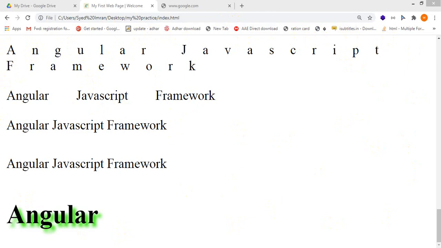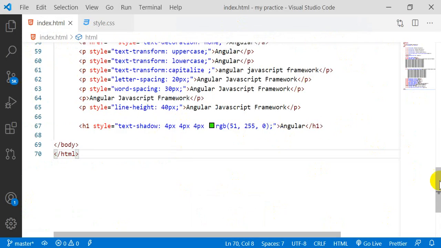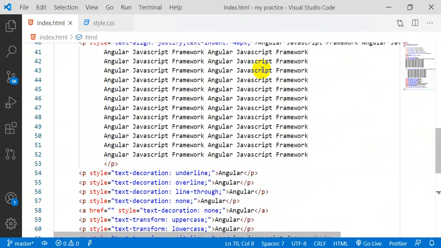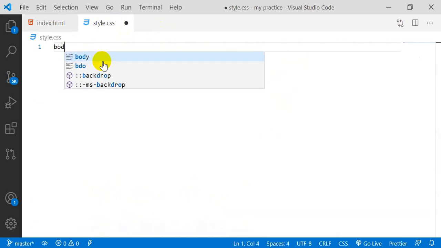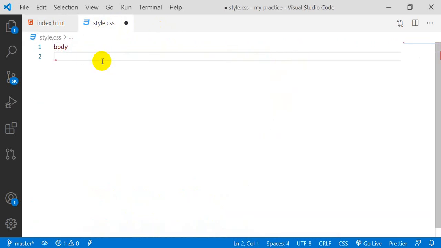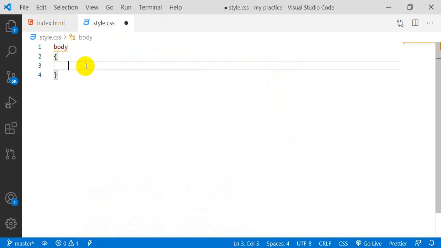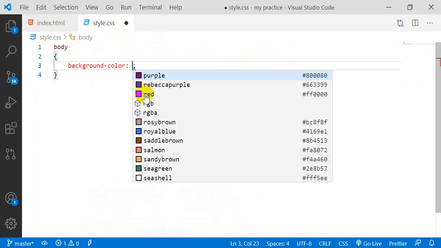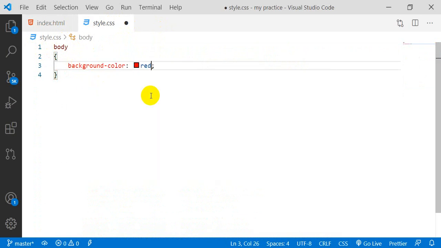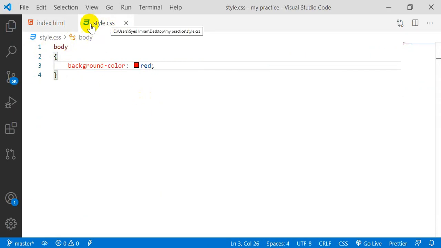So I'll go here. Concentrate, guys. Let me pass something here. I will select the body tag, which means the web page part, right? Here I am going to use a property called the background-color property, and I'll apply the background color as red, guys. What will be the background color? Red.